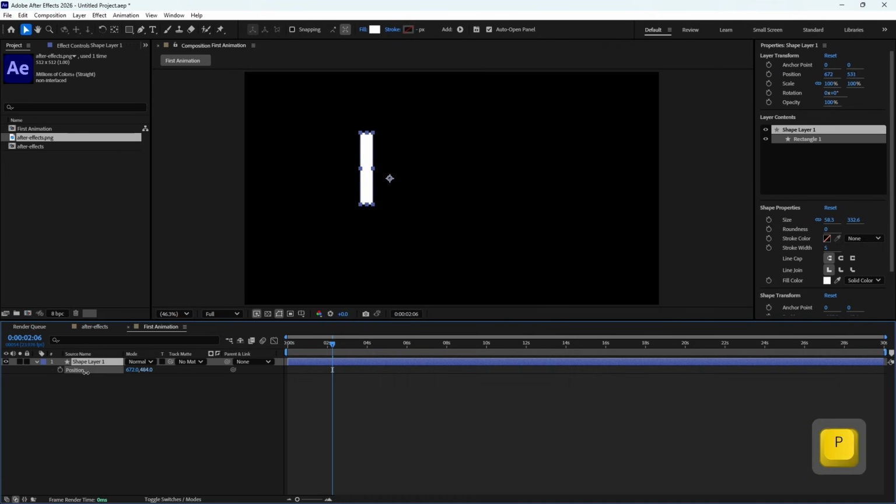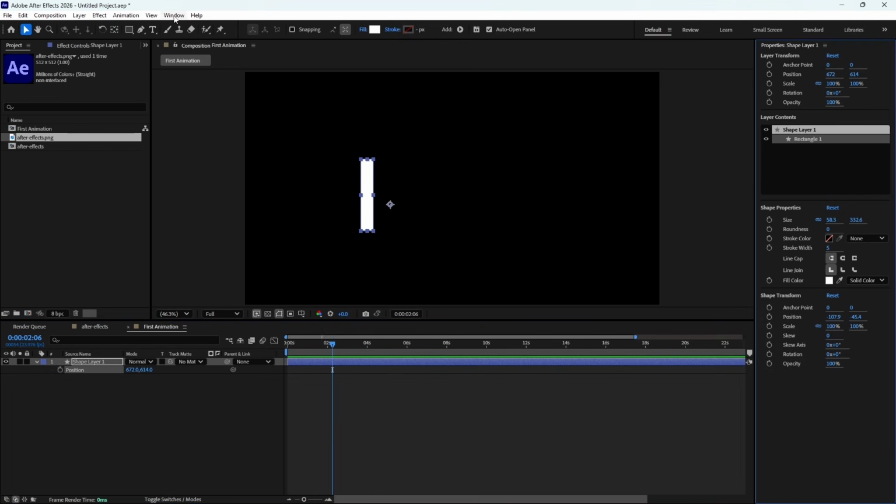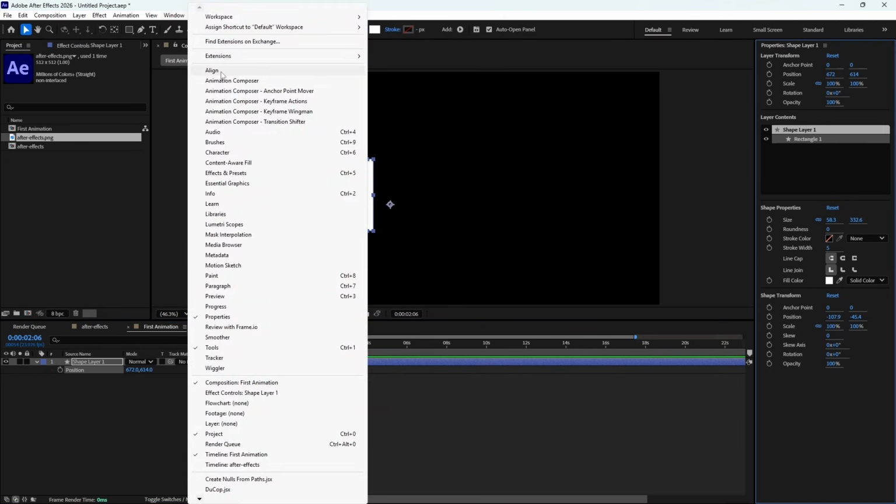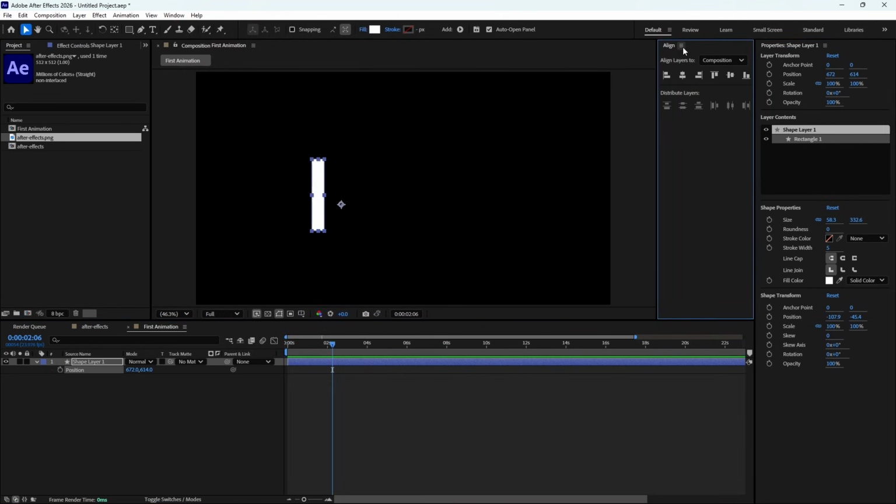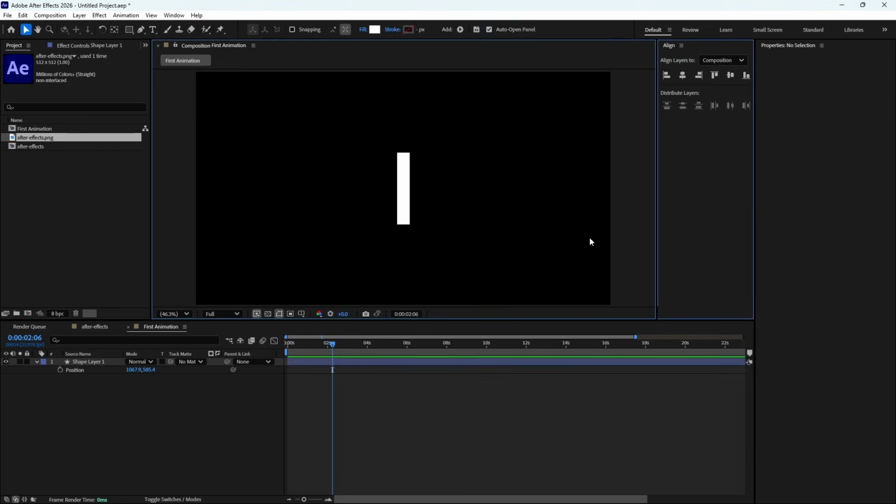Now, how do we make this centered into the middle of the screen? We can go to the side section and scroll down until we get to Align. Click on Align, and then we're going to press the Align Horizontally button and the Align Vertically button. And now you'll be able to see that it is in the dead center middle of the screen right here, okay, which is perfect.